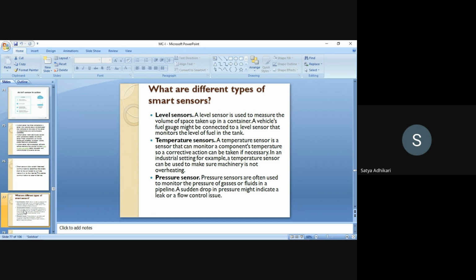So a sudden drop in pressure might indicate there is a leak or a flow control issue within the pipe. There should be a jam or a leak, so that the pressure will decrease. So the pressure sensor senses it and sends a signal that there will be low pressure. So there will be either a leak or some flow control issue, and for that, the necessary action will take place.